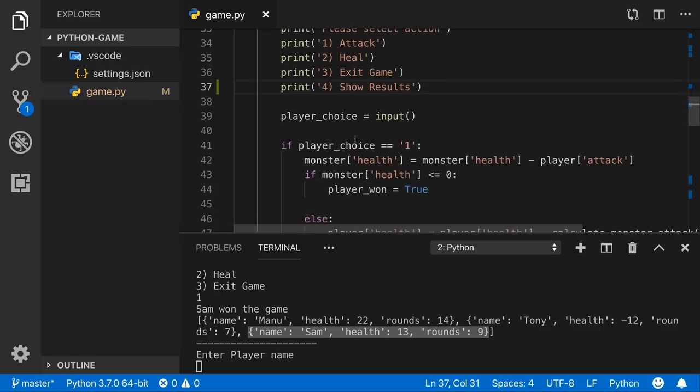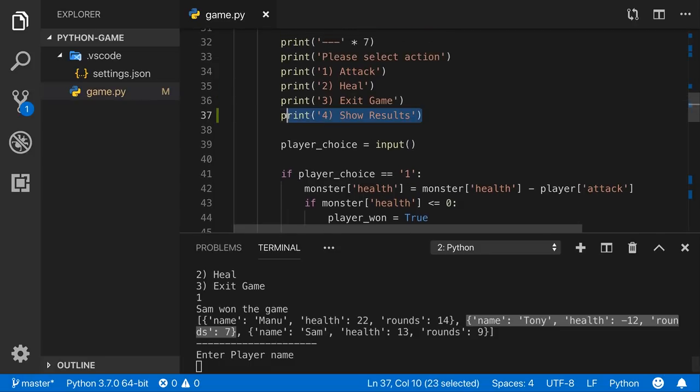And in addition to that, I don't want to show the results like this, so inside this list and also one after another. I would like to have them below each other. So we have the first dictionary right here, then in the second line we have the second dictionary, and so on. So let's first implement this fourth choice now, and let's then work on the way the information is displayed.